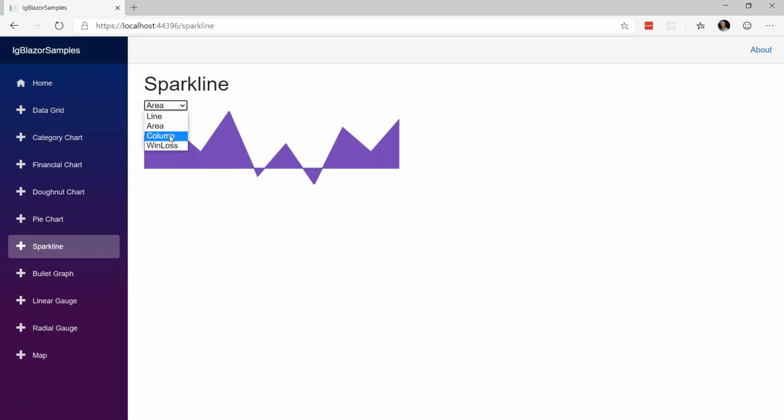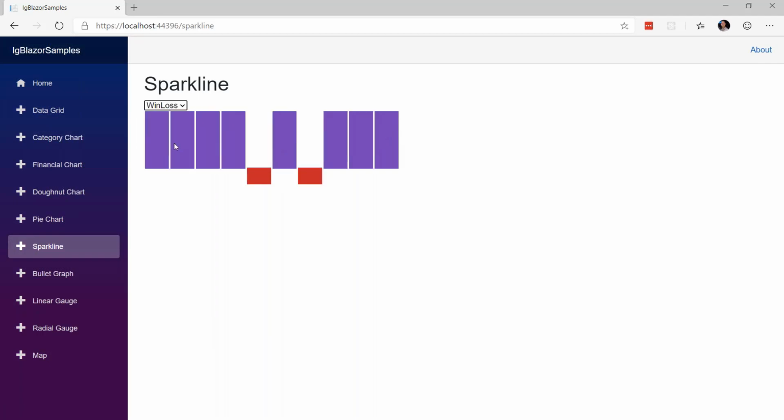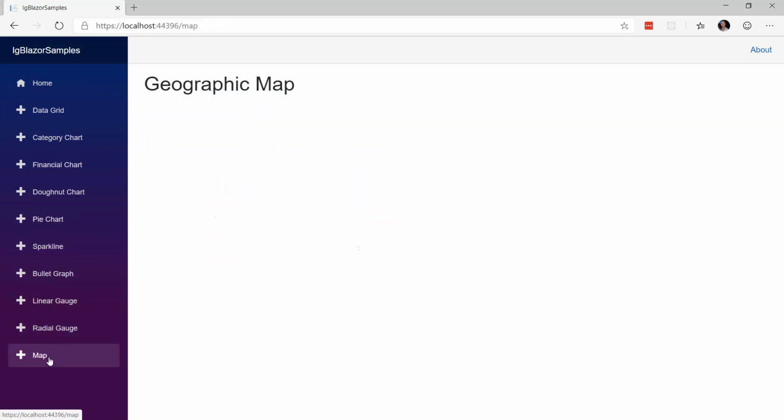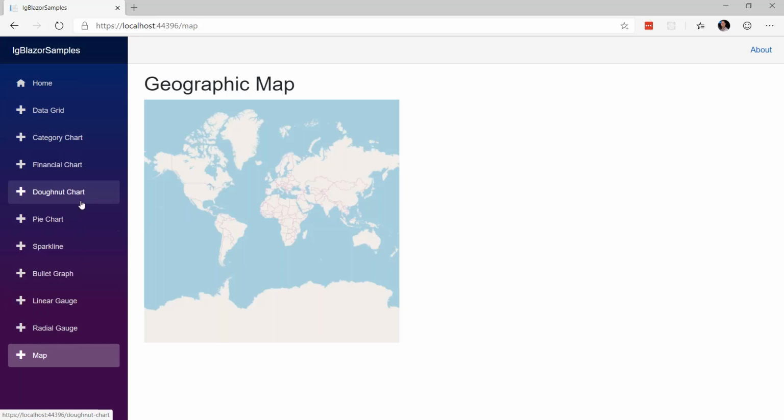Jason just went over the spark line. As you can see, it is the exact same control. It looks the same. It works the same. The API is the same. A bullet graph, linear gauge, radial gauge, and a map component. So that is our Blazor product.